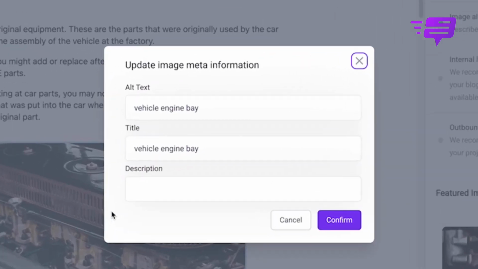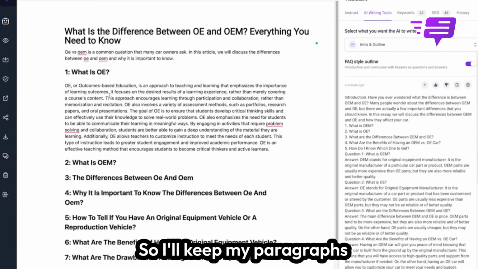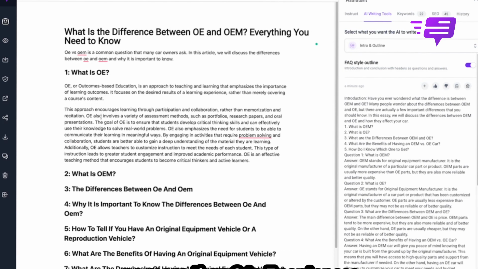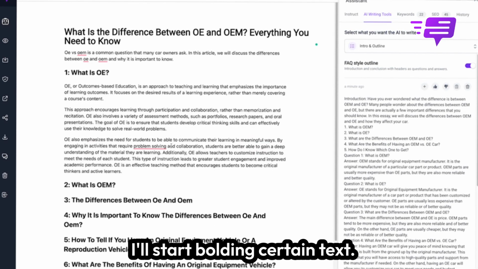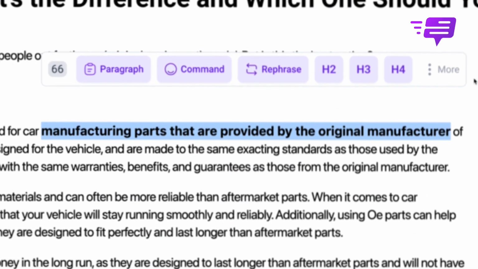Then I'll go back and add my alt text to the images. Also, I'll go through and start spacing out my paragraphs to make sure that they're not too long. So I'll keep my paragraphs no more than 2 to 3 sentences. I'll start bolding certain phrases so that certain important facts, important information, the user can see right away.